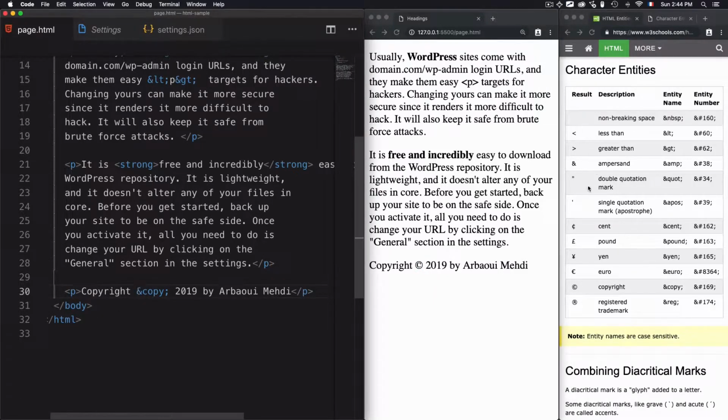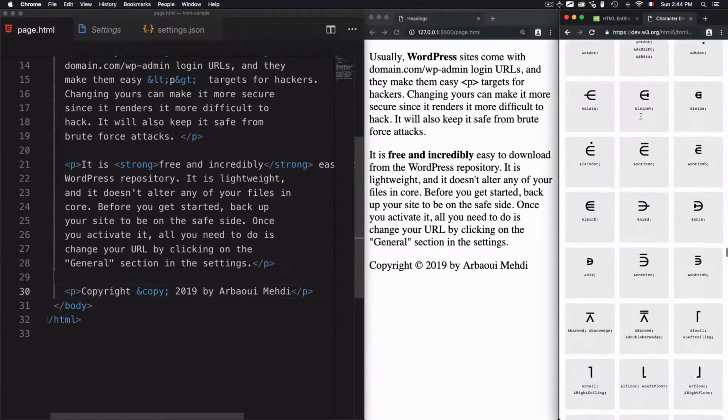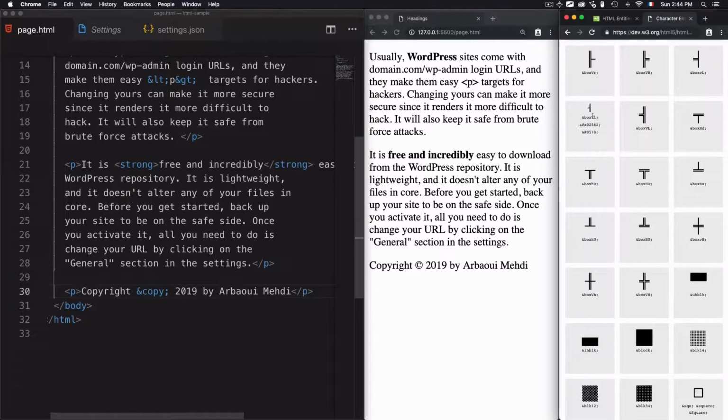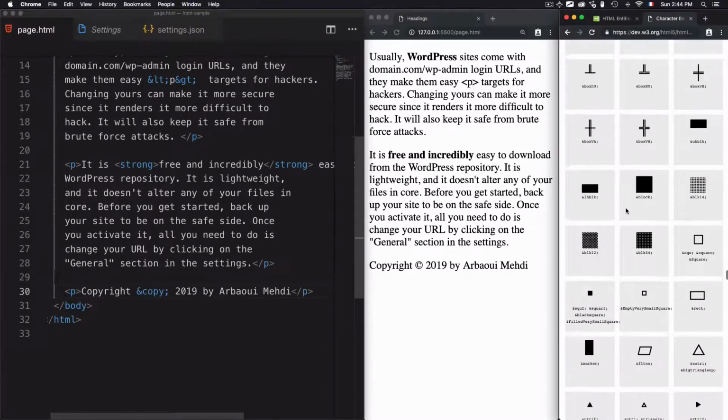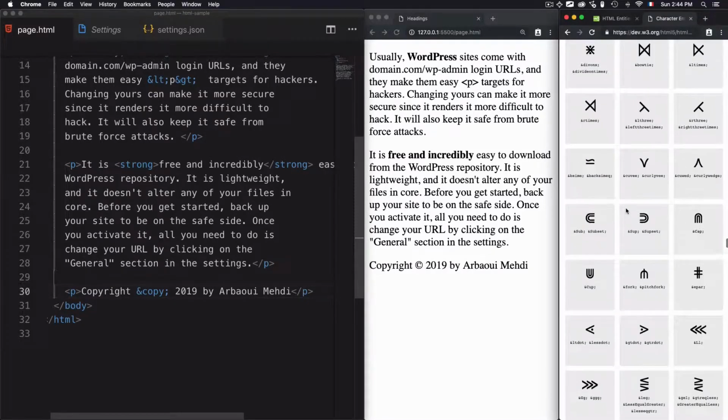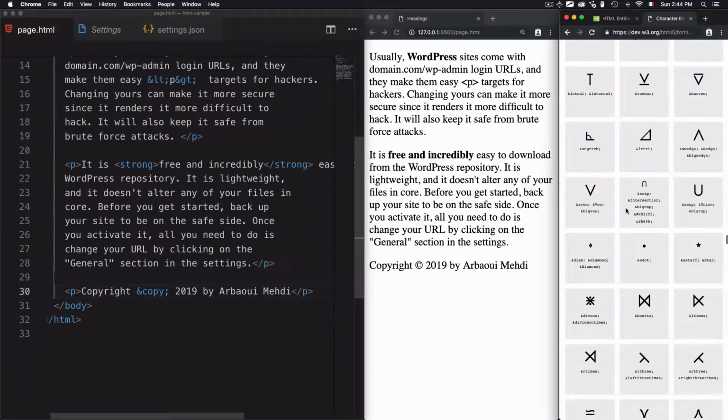There are multiple ones, so you can test them. And there's also another website that can display all of that. There's a list of them. As you see, you have some characters that you can't find on your keyboard. And this is why copying the HTML entity can be useful depending on the use case you are dealing with.